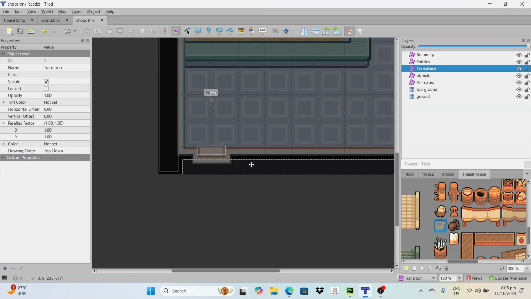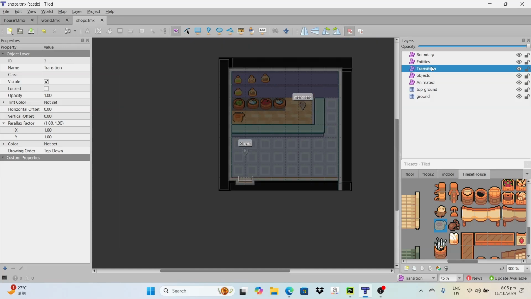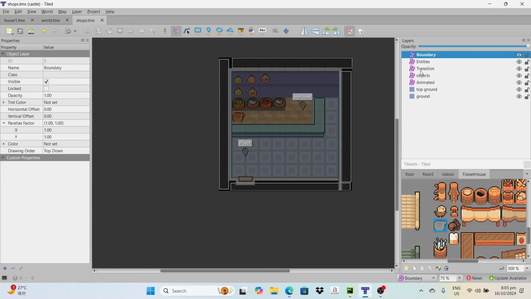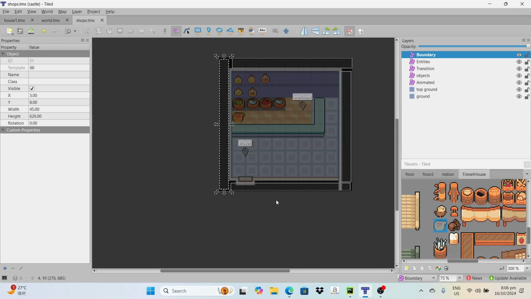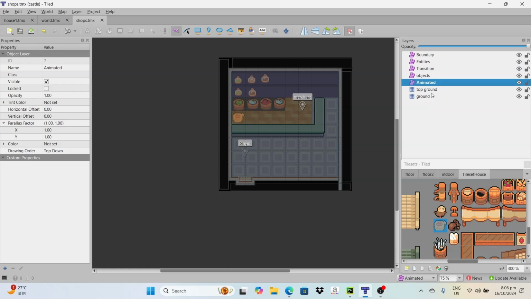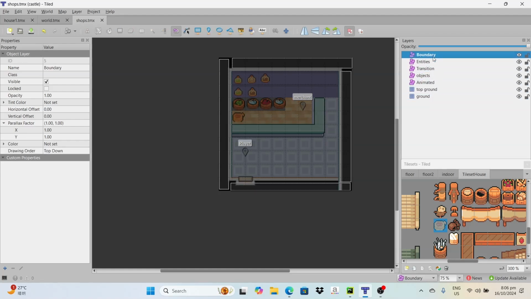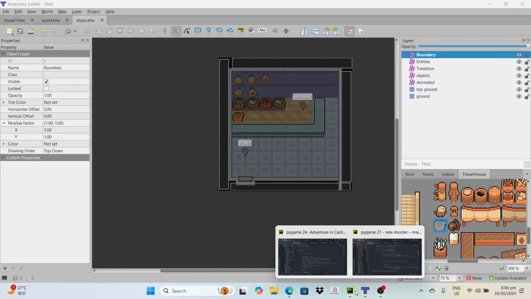We also create multiple layers for the shop. The layer called Transition is for detecting the player entering or exiting the shop. The Entity layer is for the location of the player when entering. We also have the Boundary layer, which is for collision. The other layers are the Objects layer and the Animated layer for animated objects. And for the ground we have the Floor layer, and the top ground is for the front table.